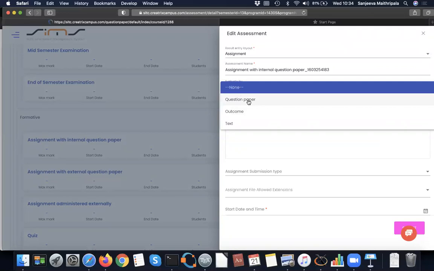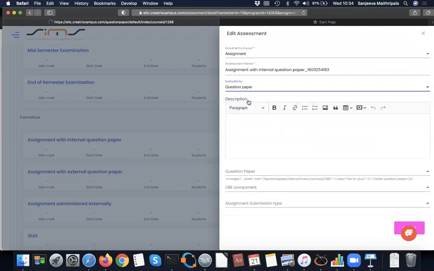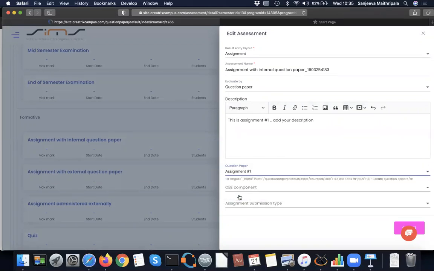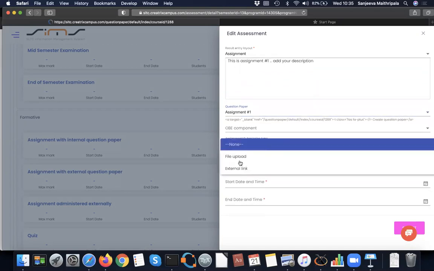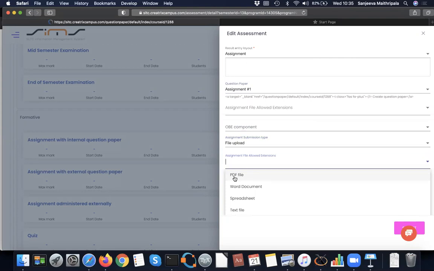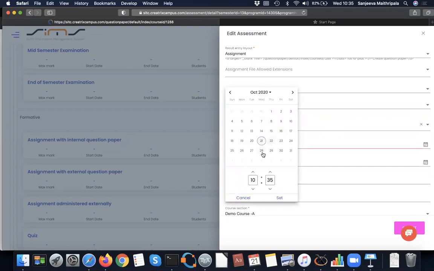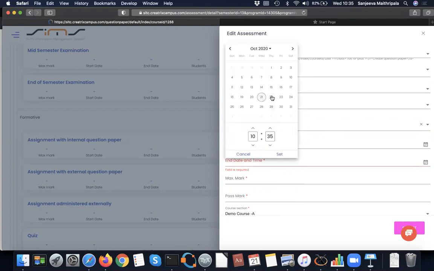So let me choose question paper because we have created a question paper using the question bank over here. So this is assignment number one, and add your description. So when you go here, the question papers that you have created will appear over here. So this is the one that we created just now. So let me assign that. And assignment submission type, file upload, assignment files allowed, PDF and Word. Start date of the exam. So let me select today now. And end date, say tomorrow, and submit.